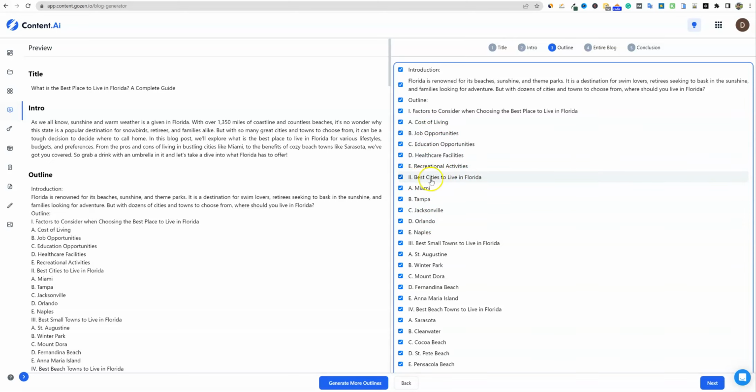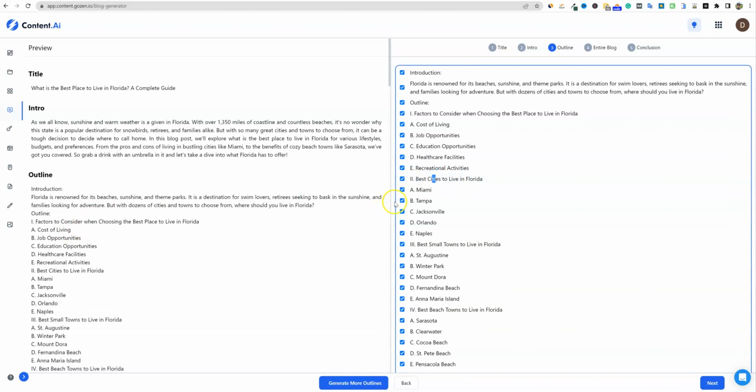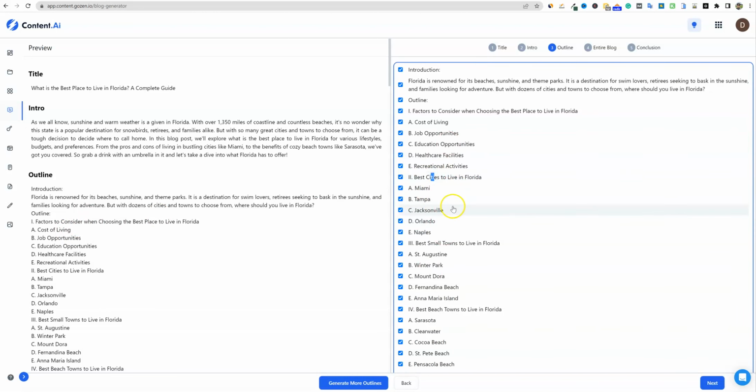I would maybe want to move this stuff up, but I don't really see an easy way to do that, either answering the question or jumping right into the list. But it is going to cover all those topics right there. And then it's going to go best cities to live in Florida: Miami, Tampa, Jacksonville, Orlando, or Naples, best small towns to live in Florida, St. Augustine. So these are all the smaller ones, best beach towns right here.